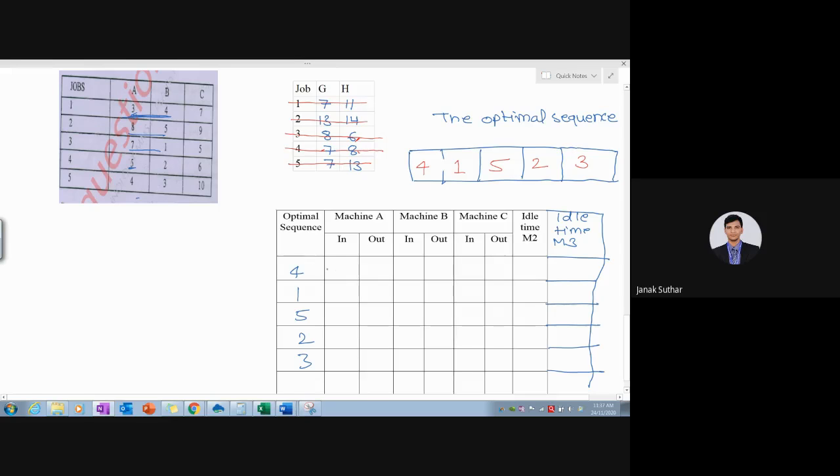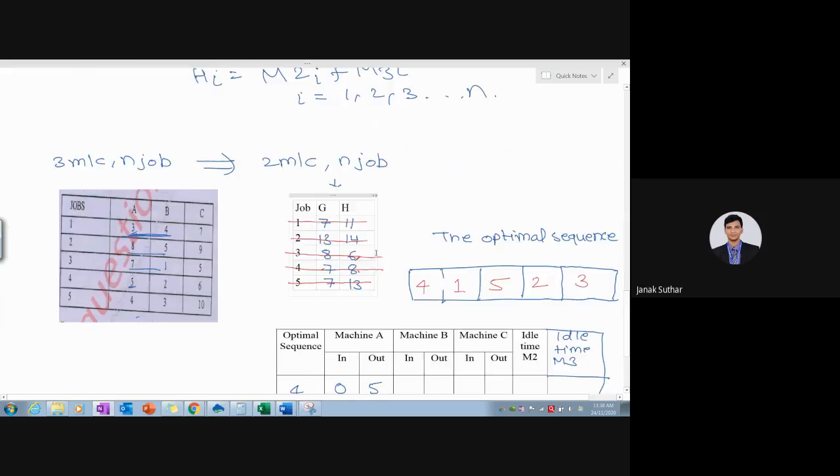Okay, so what is the in time? Here the 0 and the 5 is the total processing time of job 4 on machine A. So if I insert on 0, here they mention 5. Okay, so what will be the out time? It will be out at 5. So that is 5 units of time I need to check.